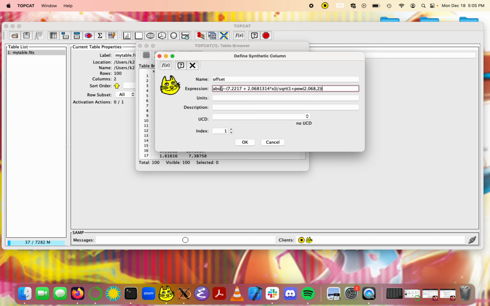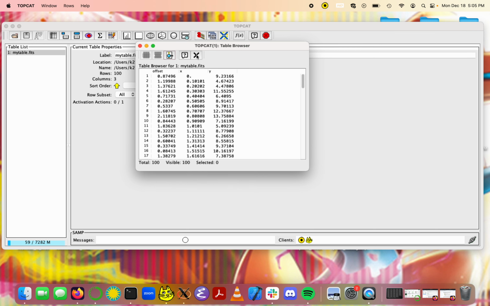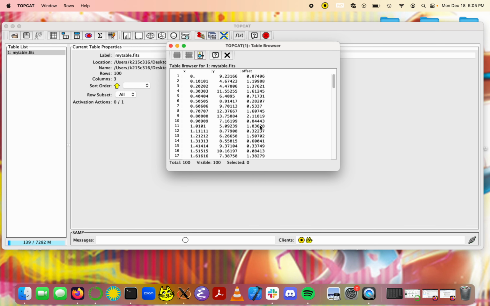It's a bit clunky looking, but I'll walk through it real quick. So we have the absolute value of all of our y points minus the y-intercept plus the slope of our data times our x values, and absolute value of all of that divided by the square root of 1 plus, and remember this function from before, it's TOPCAT notation for some number, in this case our slope, raised to the power of 2, where 2 is the exponent. So this is equivalent of saying 2.068 to the second power. And just for completion, I'll type the rest of that as well. And then click OK when you're all set, and you should have your offset column all ready.